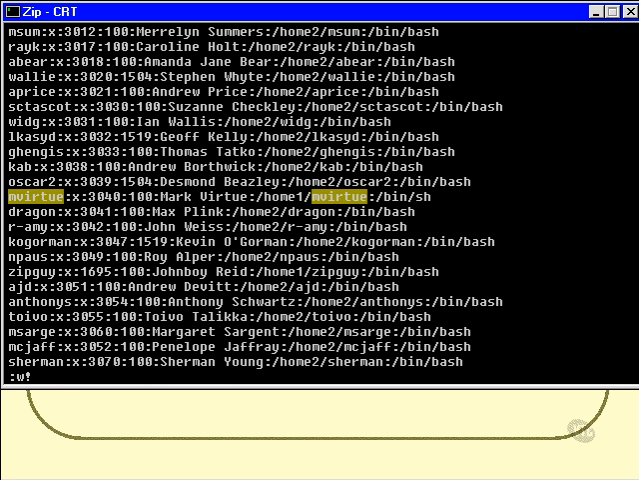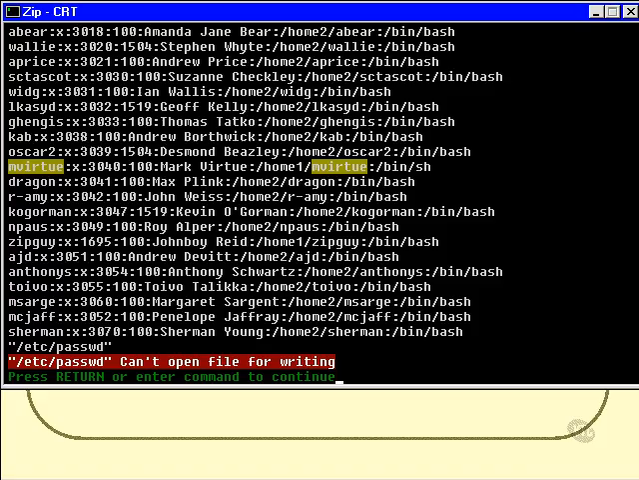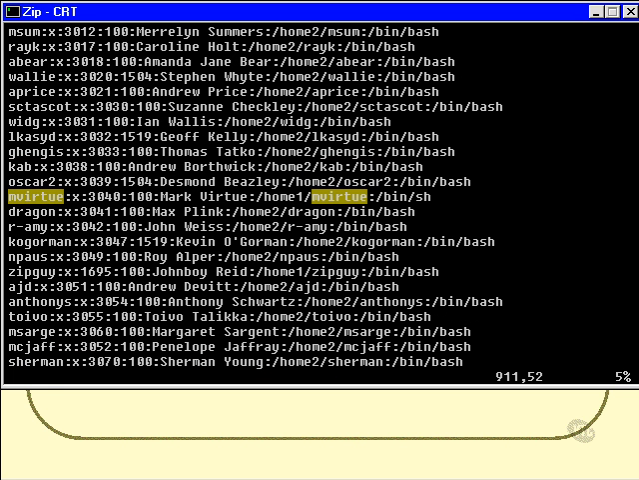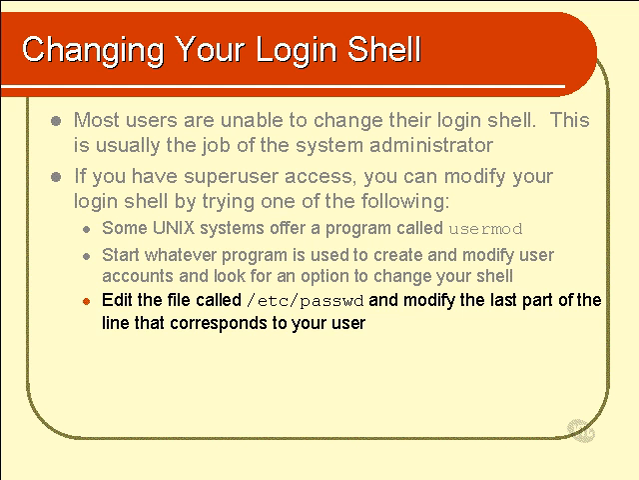I can even try :w! And it can't open the file for writing. I would have been very surprised if I could. But you get the general idea, and if you do have permission to modify this file, say for example you're root, then changing your shell is as simple as that.